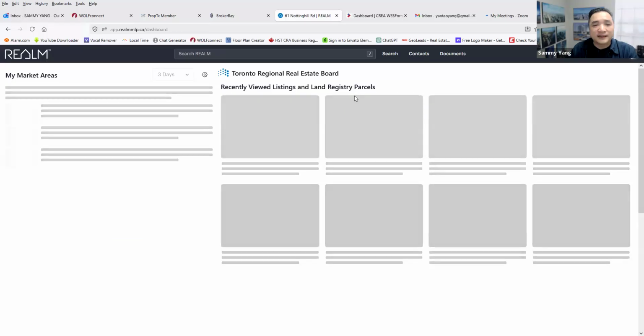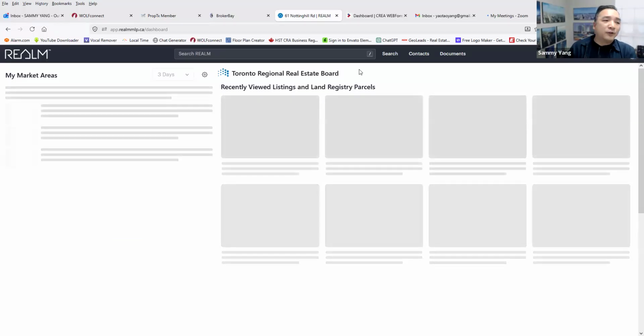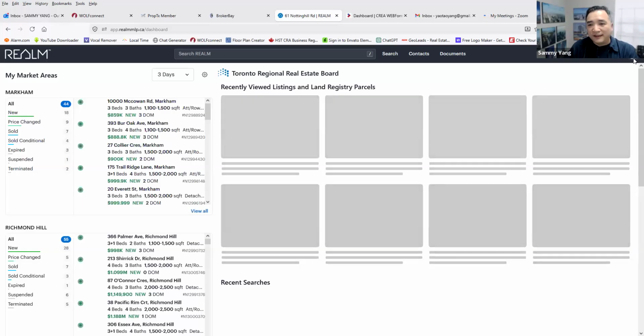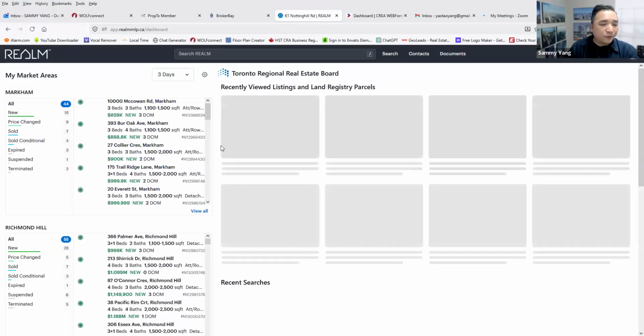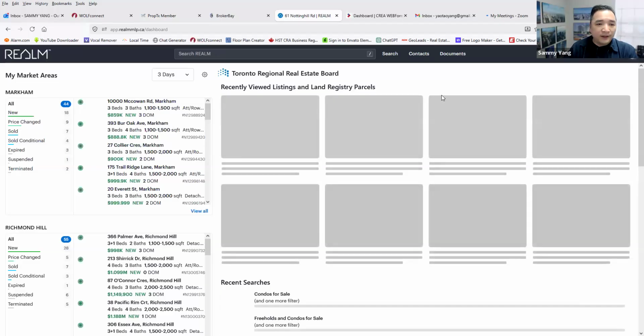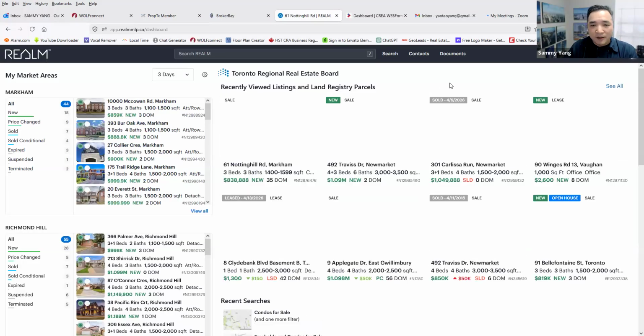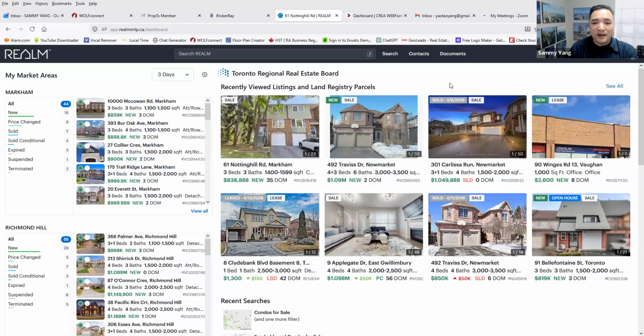Thursday, we are going to talk about how to use RUM, how to set up your own settings, how to use RUM to search properties, and how to set up the auto email. If a new listing comes out, it will automatically be sent to your client. We will also cover how to use RUM for searches, like map search and quick search. So we will go into more detail next Thursday.